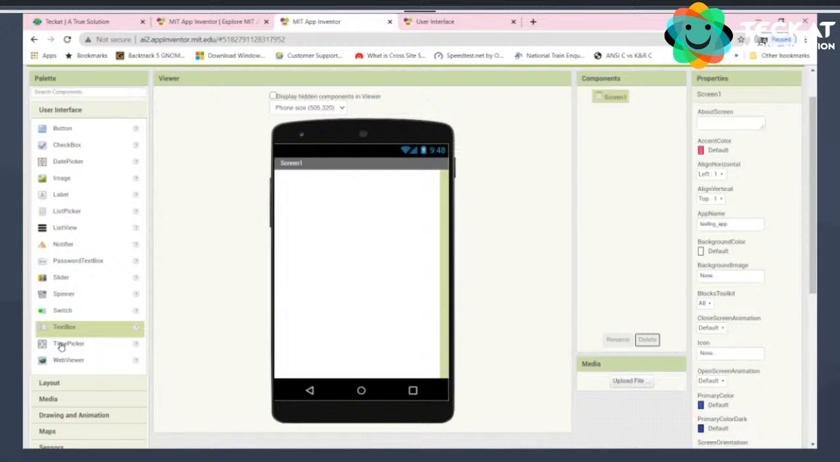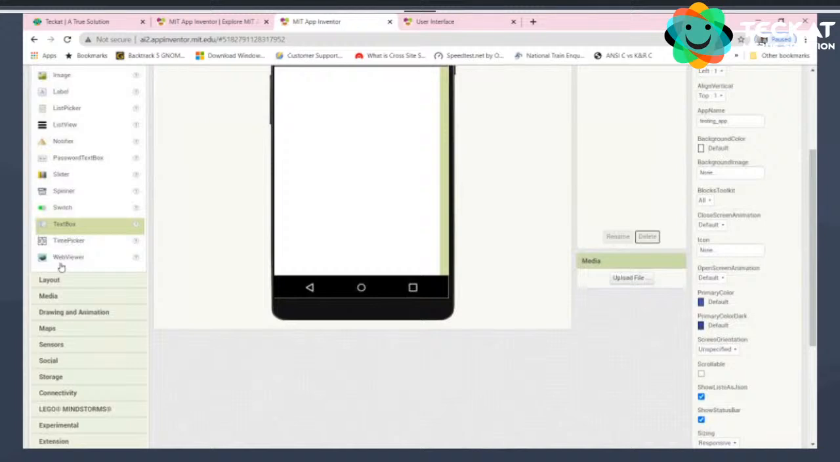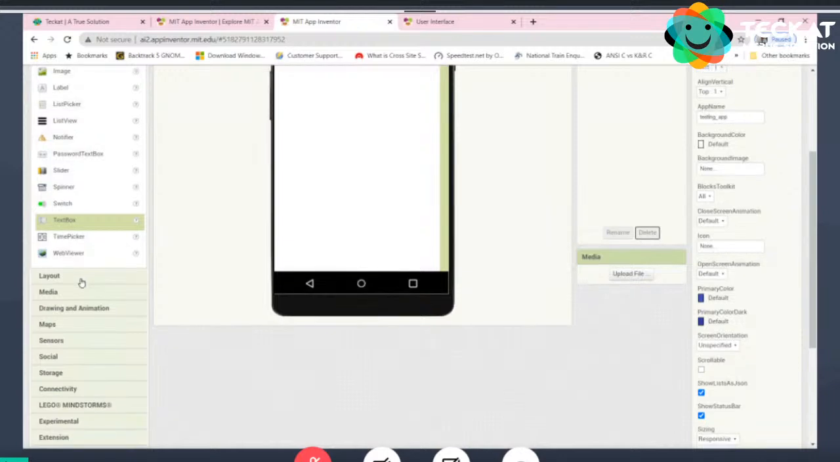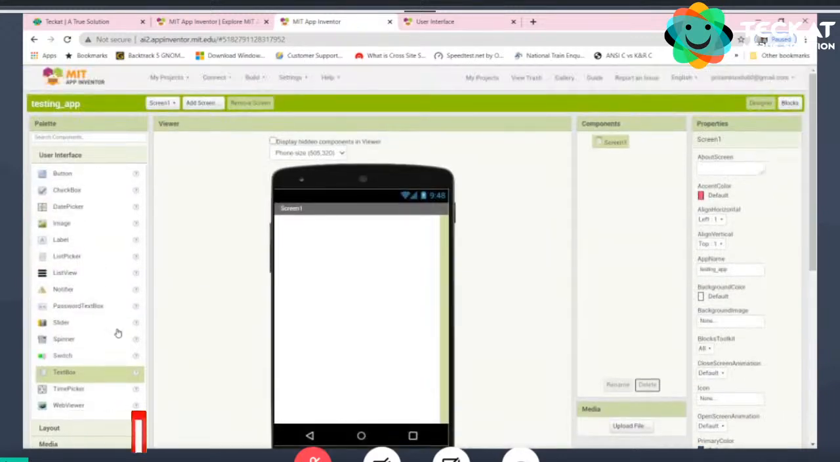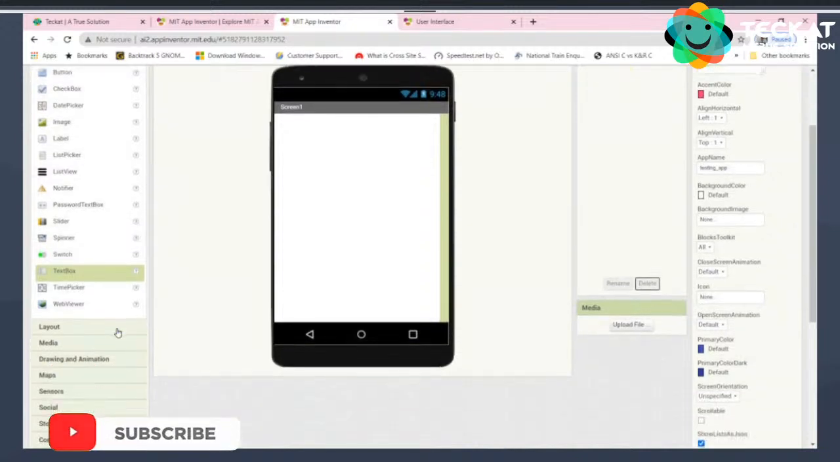Okay, now the time picker is something like a date picker. You can select a date over here, and you can select time in the time picker. Now the web viewer will show your app as a web view. Okay, so user interface consists of this many things. See, you cannot make a professional app through this MIT, but for practicing and making small developments, you can prefer this MIT app development very easily.